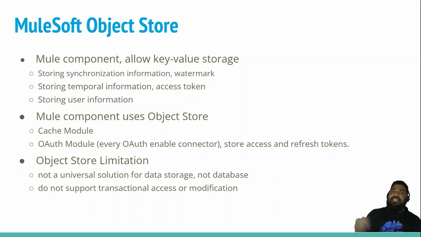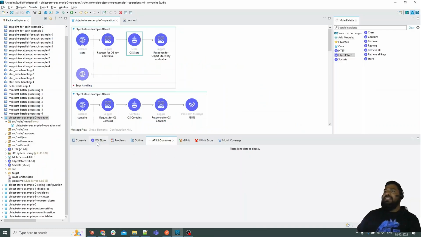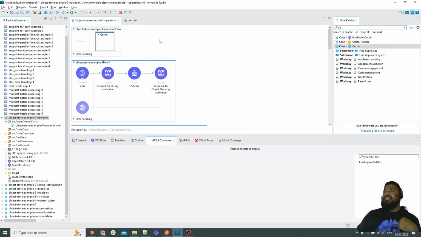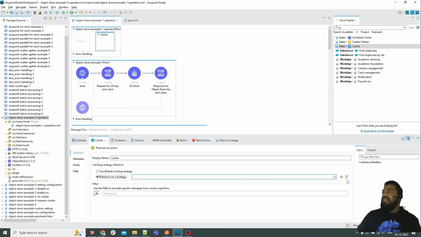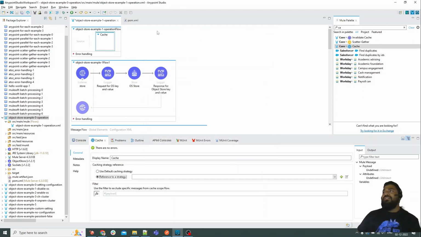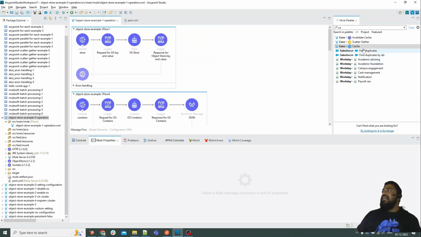There are some other cases as well where MuleSoft itself utilizes object store functionality for its own modules. For example, the cache module. Let me show you how exactly they store information. I'm going to show you the cache module here. This is the cache module, and when we click on configuration, you can see there is a reference for the object store. So the cache module, provided by MuleSoft, utilizes object store functionality. Okay, let me delete that.